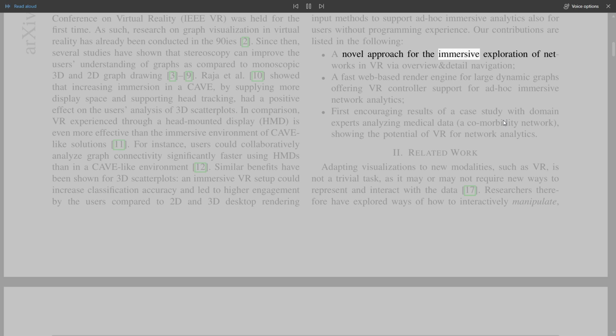Our contributions are listed in the following. Novel approach for the immersive exploration of networks in VR via overview and detail navigation. A fast web-based render engine for large dynamic graphs offering VR controller support for ad hoc immersive network analytics. First encouraging results of a case study with domain experts analyzing medical data, a comorbidity network, showing the potential of VR for network analytics.